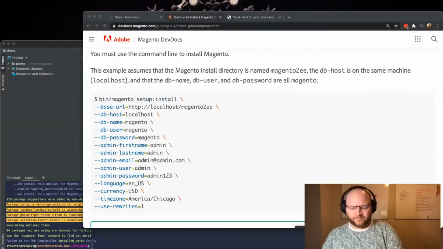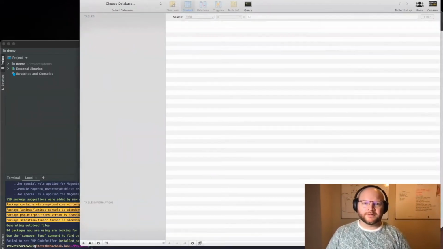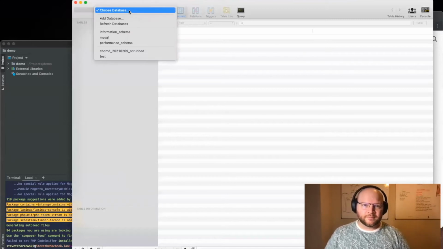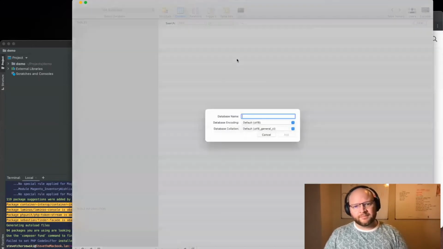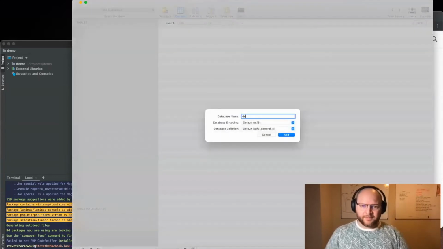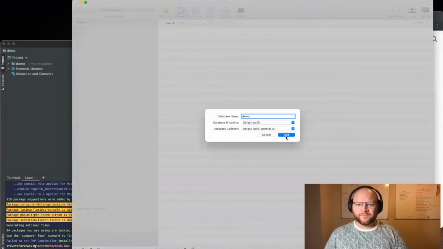Okay. So what I'm going to do is connect to my local host. I have a place 127.0.0.1 set up, and I'm going to call this demo. The demo DB. Does that sound good, Steve B?